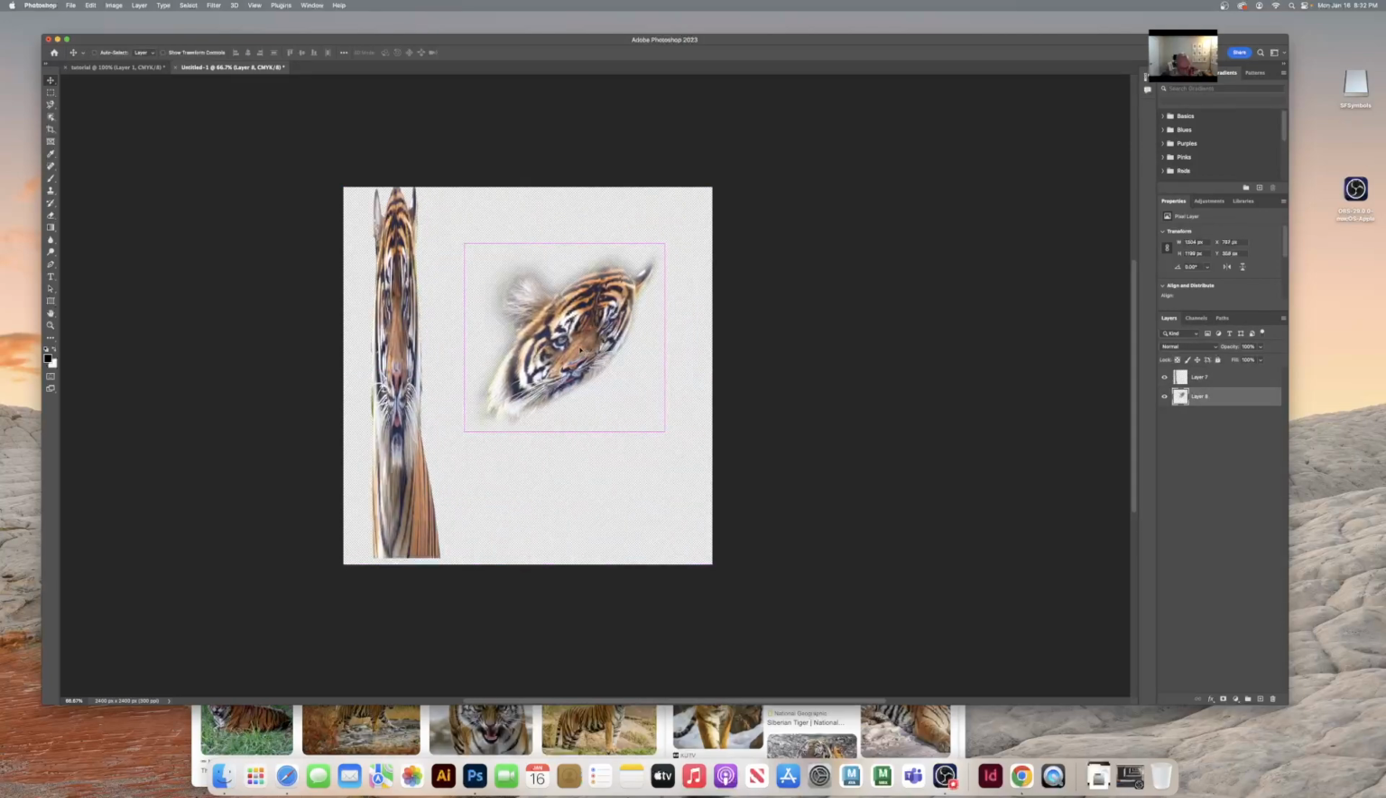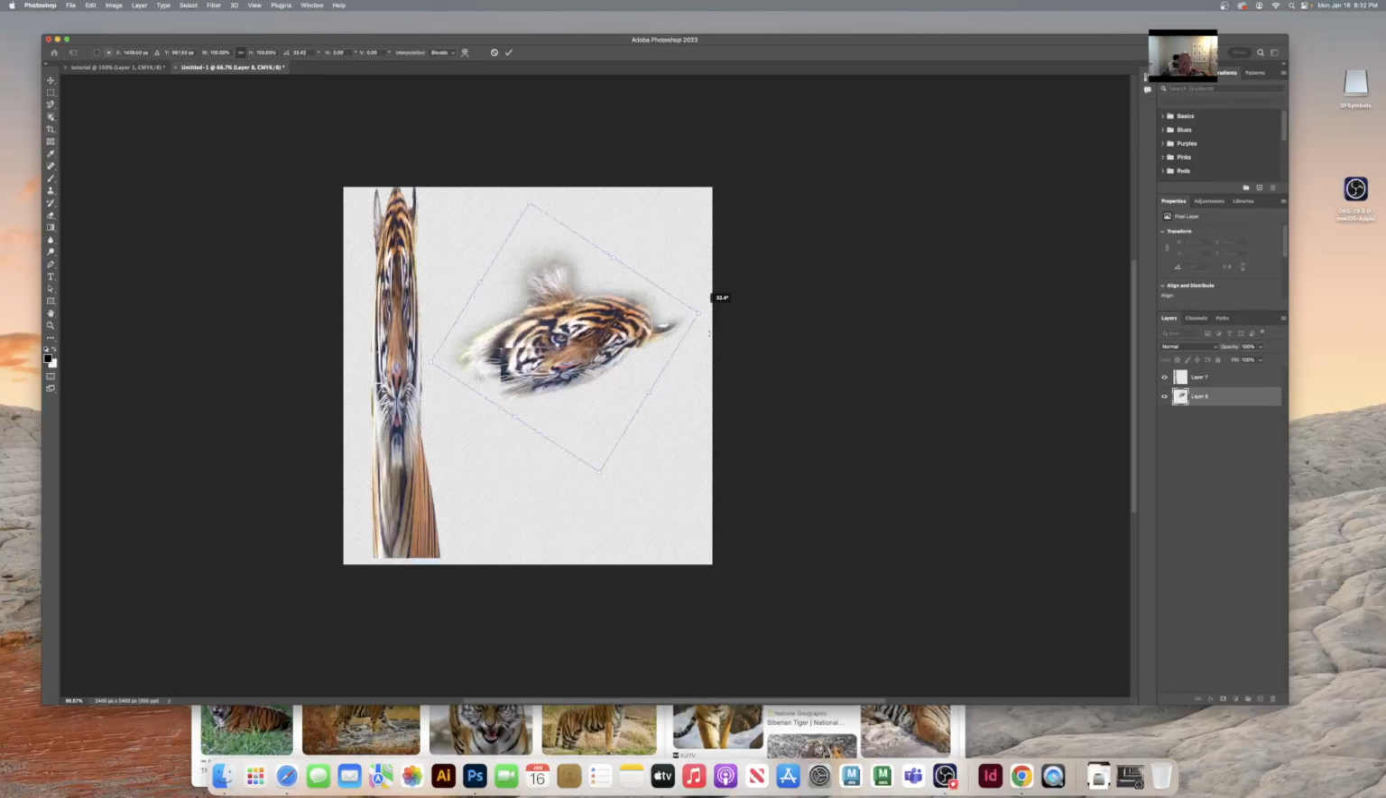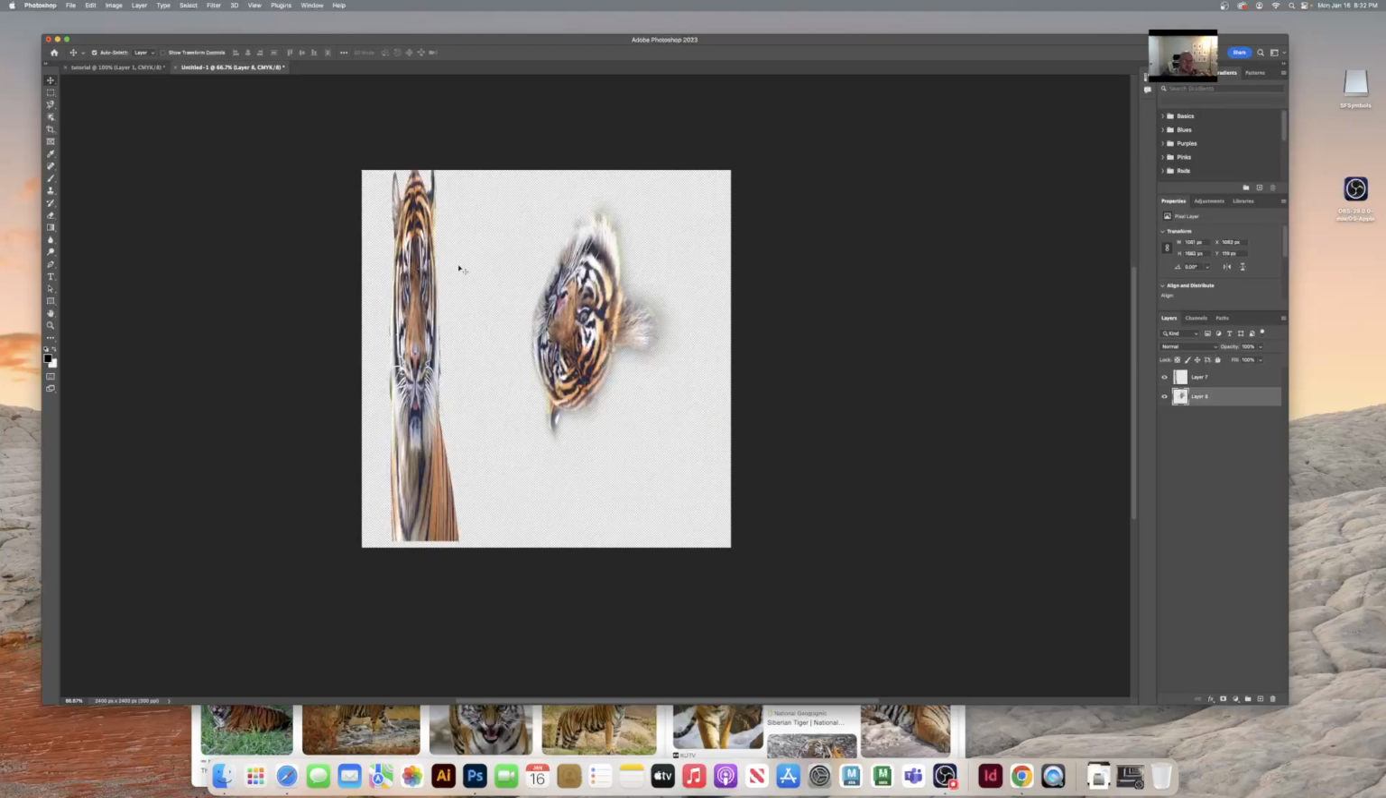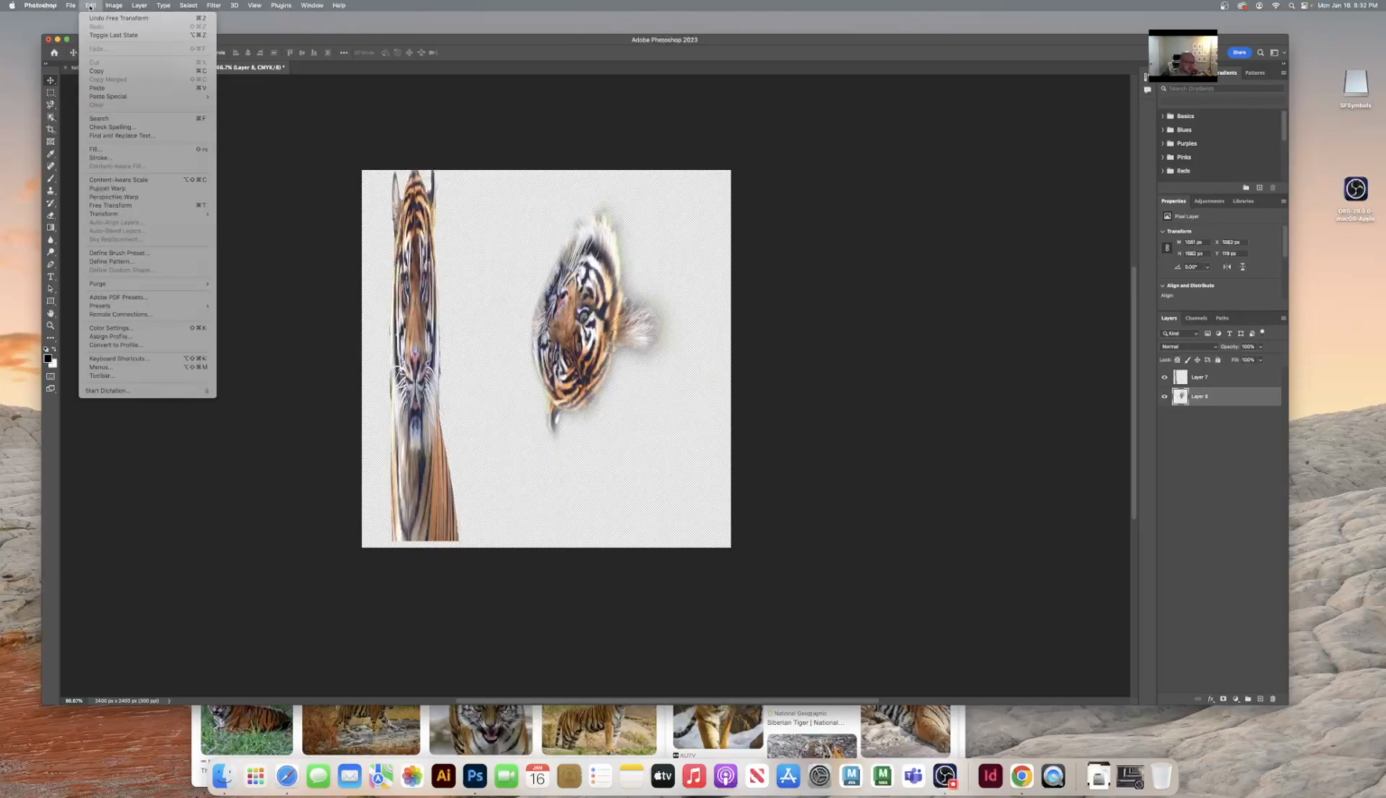Oh, wait, sorry, there's one more thing. When you have your free transform up, if you come outside of it, you'll see that you have the option of turning things around. All of those are options for free transform. And if you want to look at more options, free transform is right here under the Edit menu.